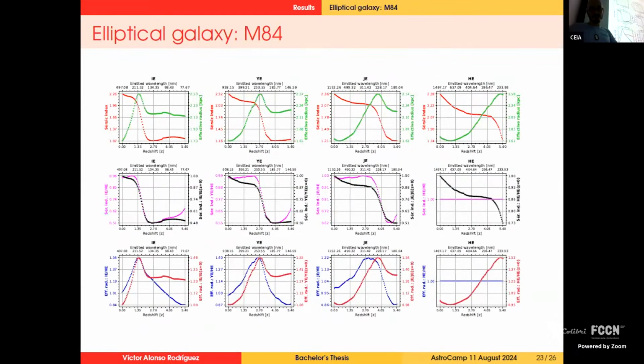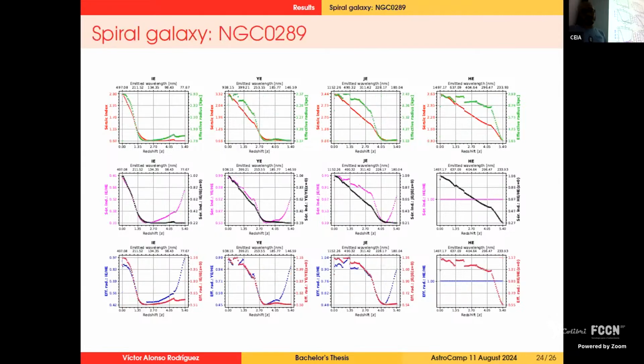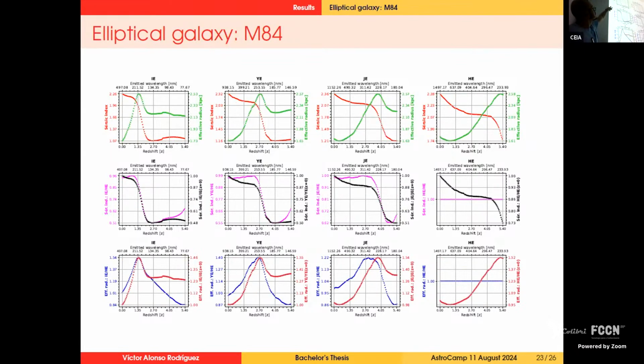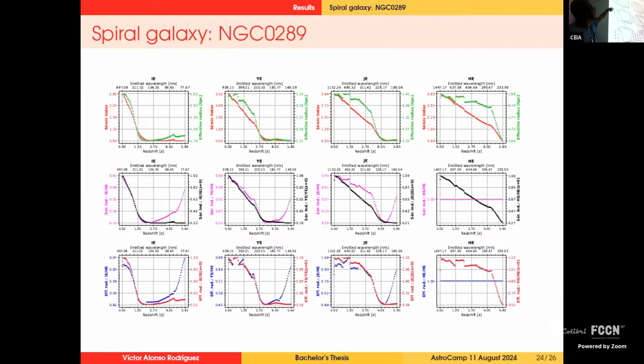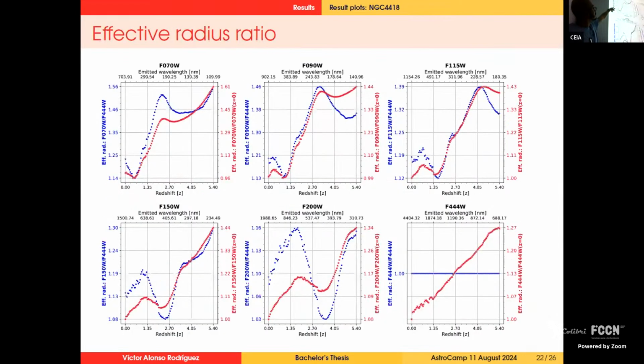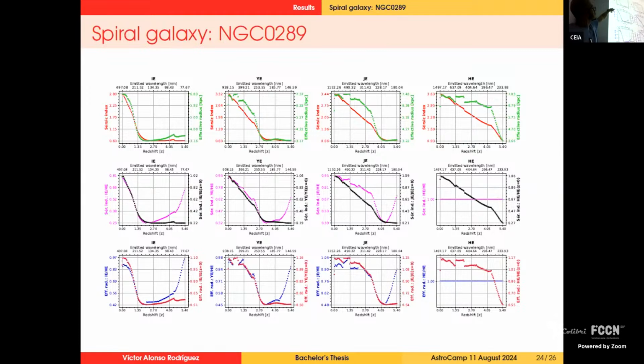And these are more results. This is for an elliptical galaxy with different behavior. This is for another elliptical galaxy, and we can see here a different behavior from the previous one. For example, the effective radius changed in the green line. Well, that looks very different from one kind of galaxy to another. So we are trying to find out how we can put this into a mathematical model.